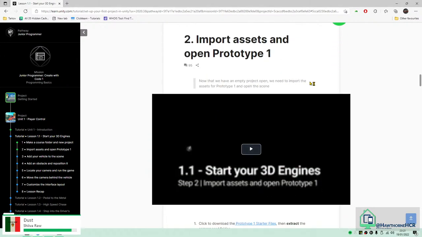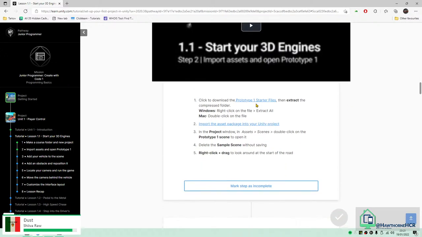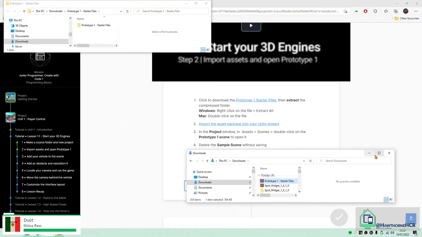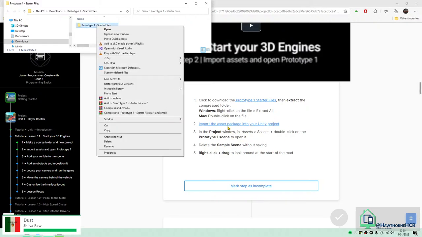Now we have an empty project open. We need to import the assets. So we downloaded the file and we're going to extract it from the location, which is in the downloads. Extract to here. Lovely. Okay. And we're going to import this.